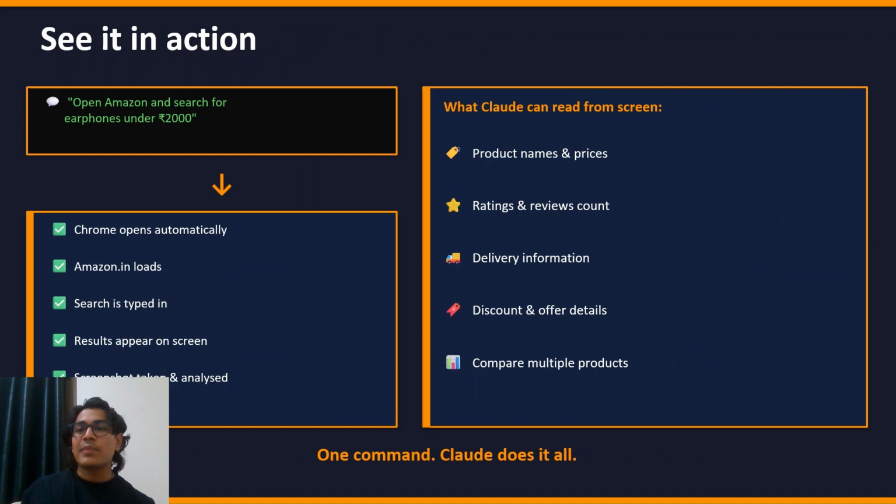Now the same thing which we have seen, like open Amazon and search for earphones under 2000. So this is what it is going to do. It can name the product and price, it can share the ratings, right? It can share the delivery information. If you're setting up some filters like it should be delivered within 1 to 2 days, that's what it can also do. It can look for the discounts and it can even compare two products, right?